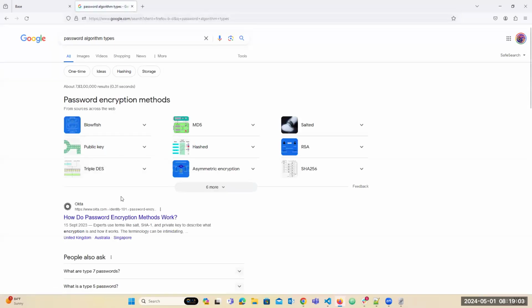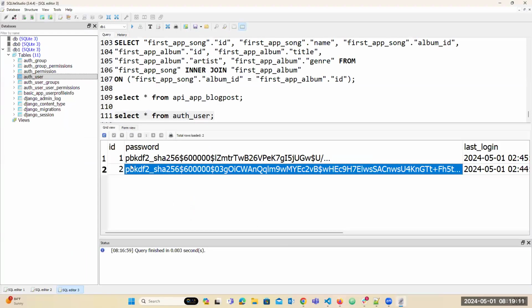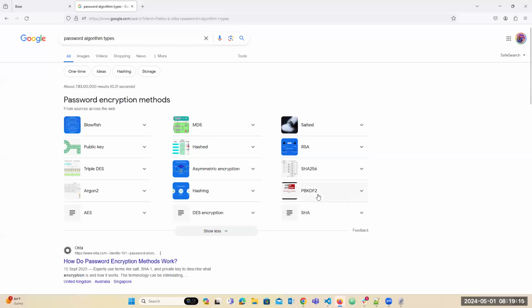There are many algorithm types. Here I think they're using PBKDF2. That's what it is, PBKDF2. This is one of the algorithms, and there are other things also: base key, hash code, SHA. These are the algorithm techniques. Basically it is about password encryption methods.